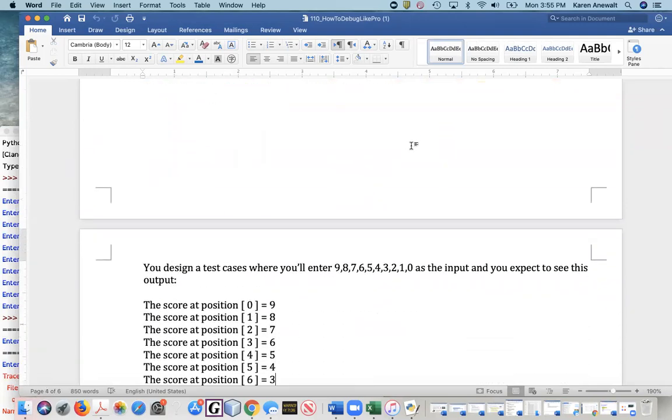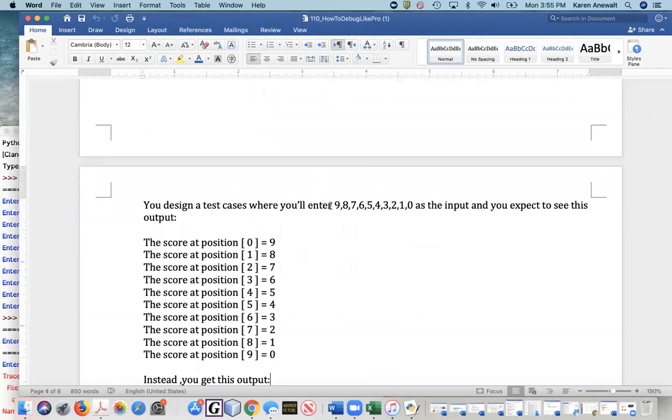We designed this test case where we're going to include these 10 values, 9 8 7 6 5 4 3 2 1 0, as our quiz score values. And then we're expecting it to print those as the stored values in our list. So the score at position 0 is 9, the first number we enter, the score at position 1 is 8, and then the score at position 2 is 7, and so on, all the way down to the score at position 9 is 0. So that's what we were expecting to get as the output.